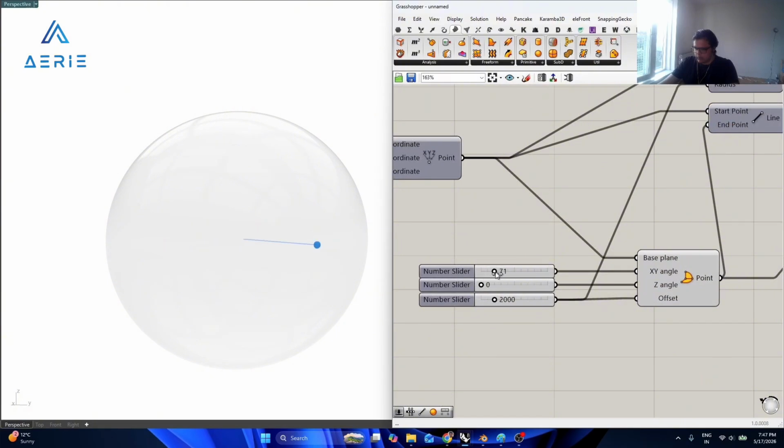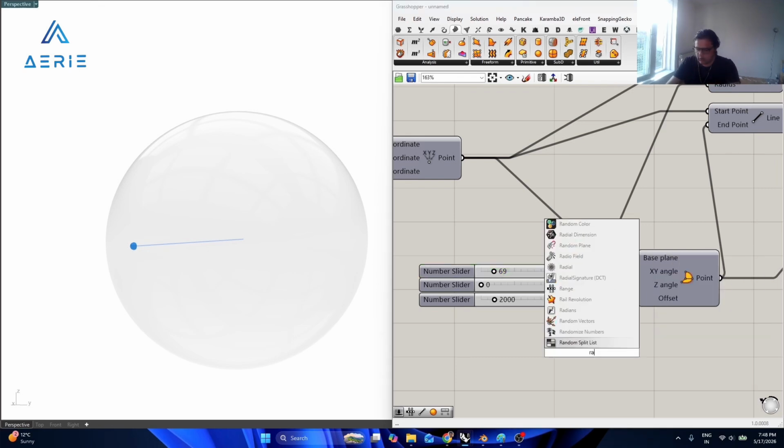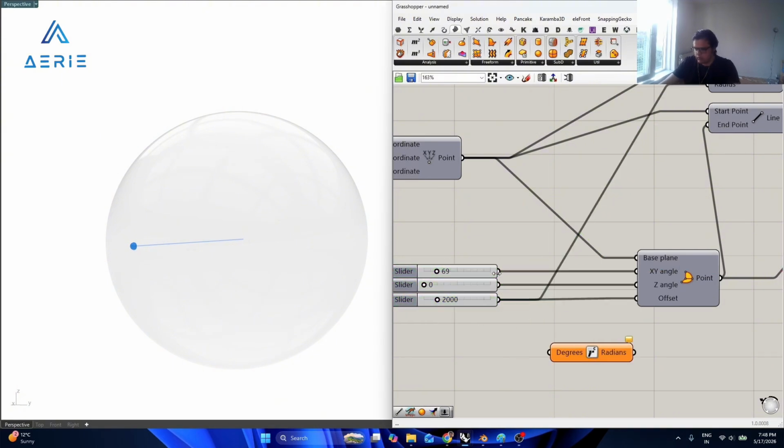And now if we try to move this one, it behaves very weird because this XY angle works using radians. Currently, this number slider we made for degrees. Degrees work from 0 to 360. Radians work from 0 to 1. So either we can convert degrees to radians, or we can right click here and select degrees, but I will show you how to do the radian thing. So just write radians. You can convert your degrees to radians and then supply it.